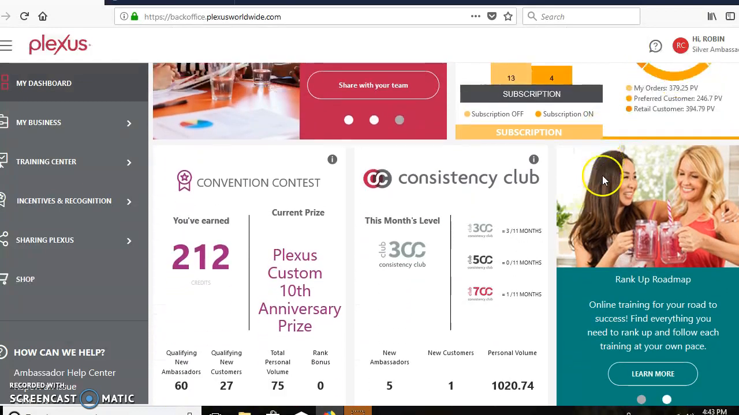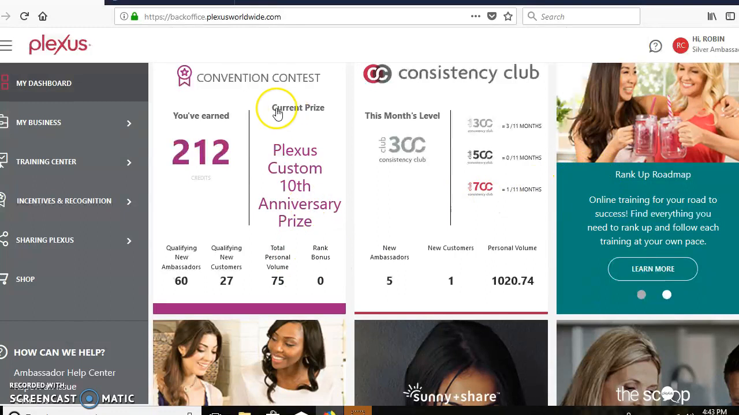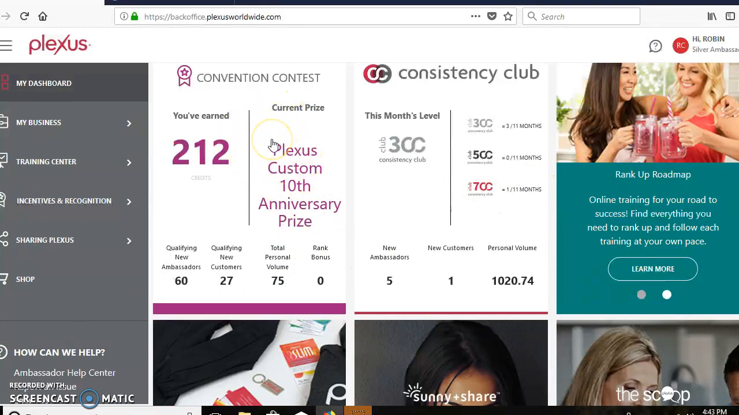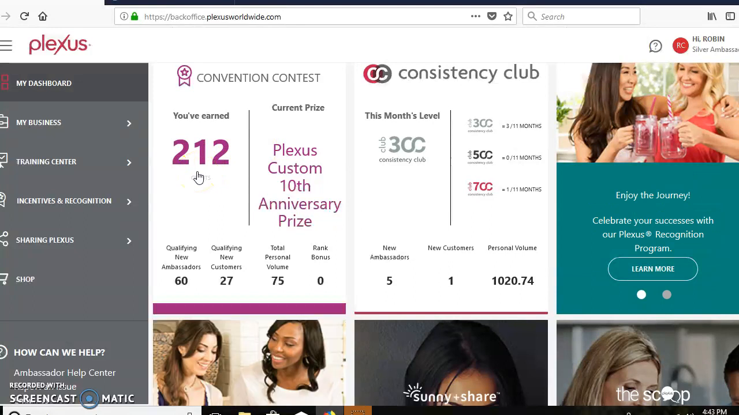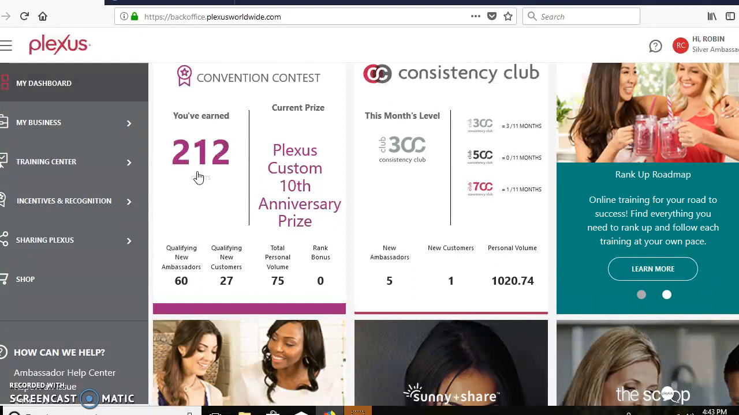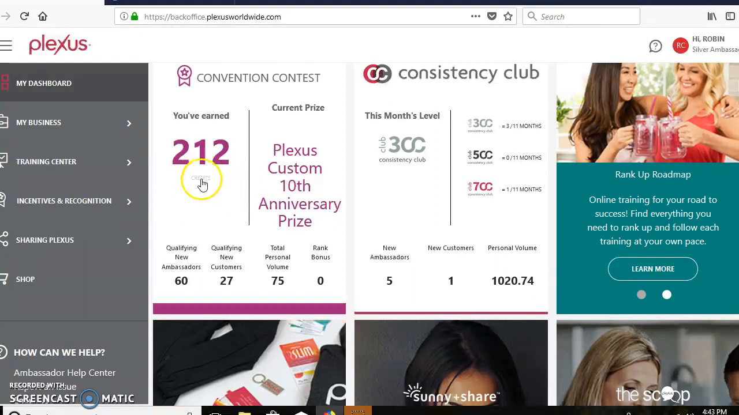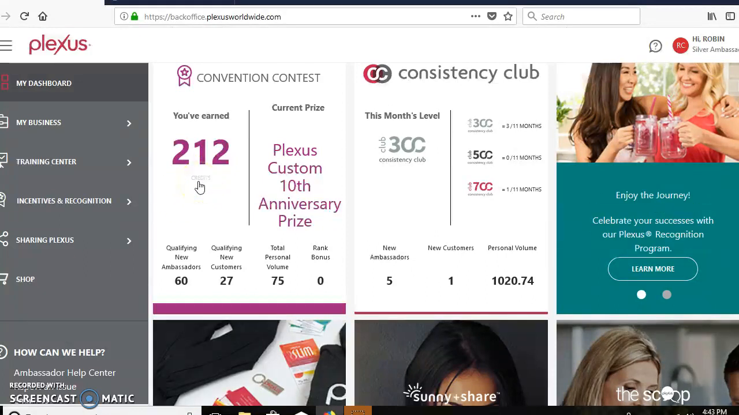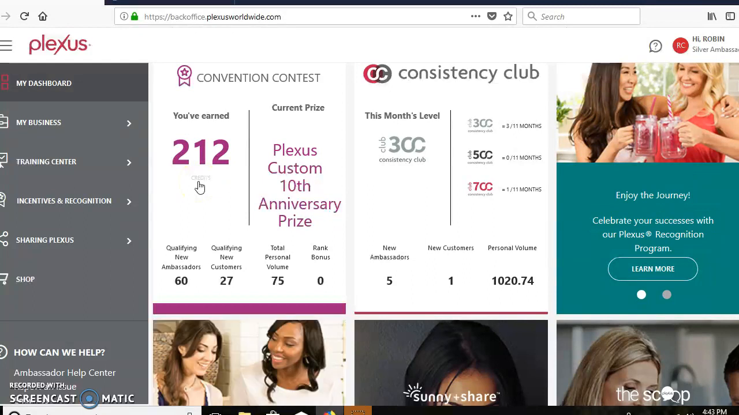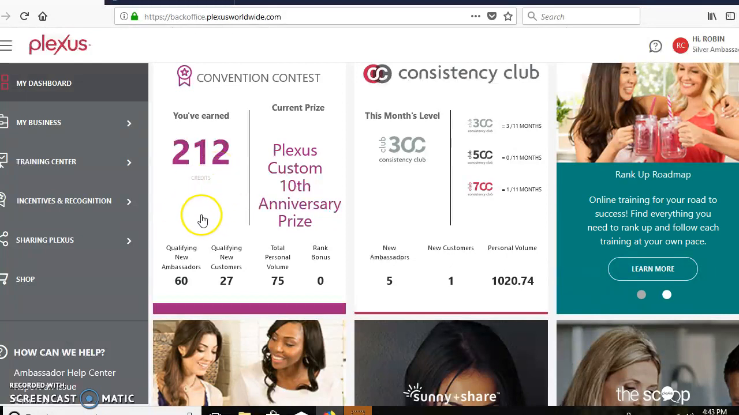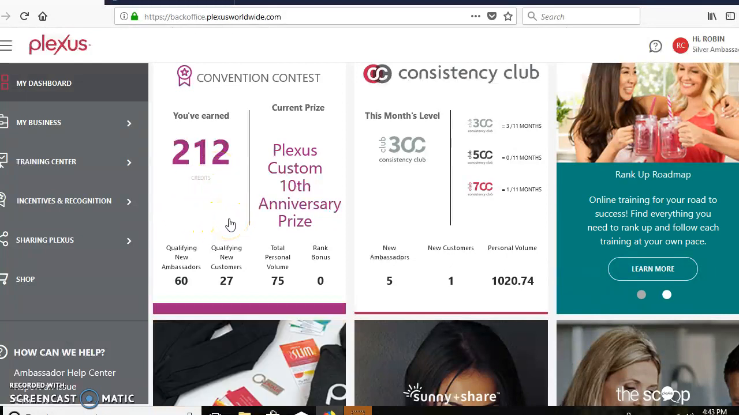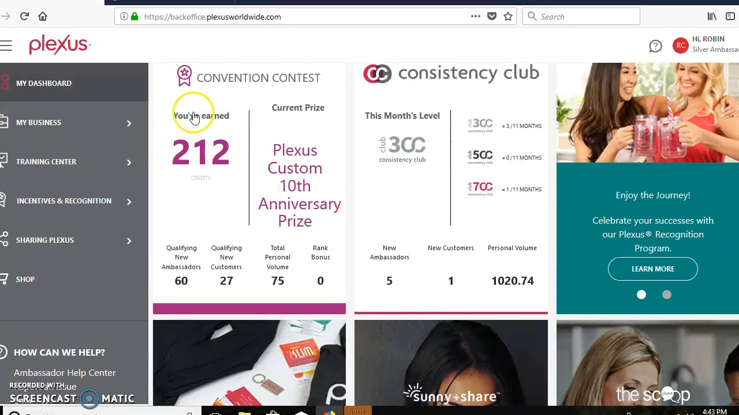Okay, so let's scroll down here. Over here is the contest for convention. Right now, I'm at 212 points. I should be at 233 is what I want to be able to get winner's dinner at convention. Okay, so I'm a little bit behind, but that's okay. I'm still working, and each month this will go up.